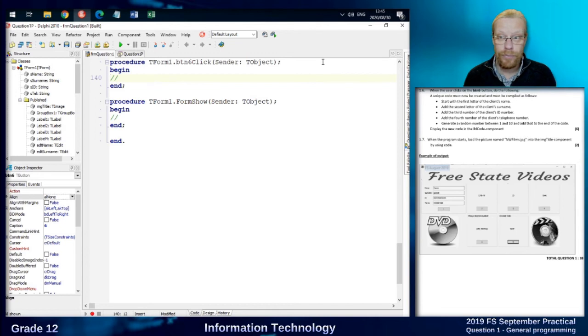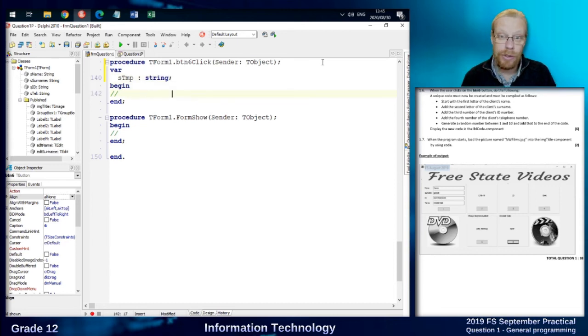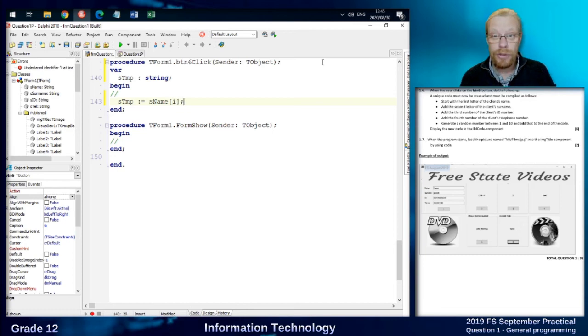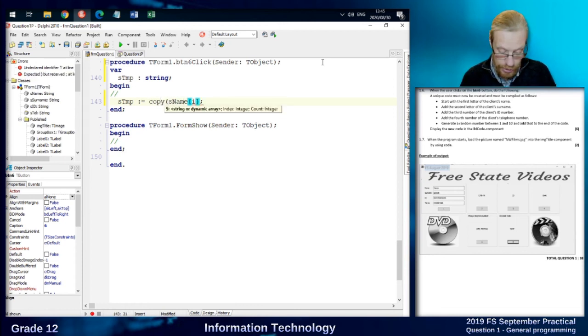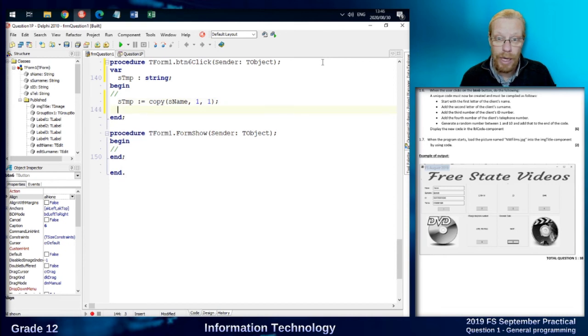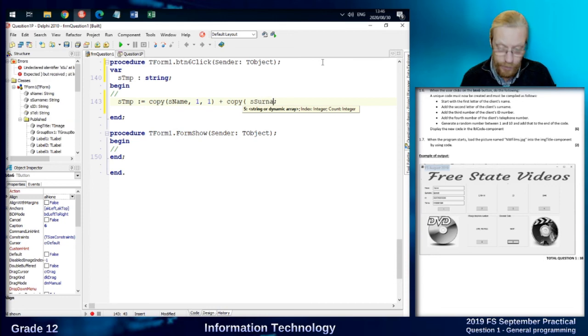So, question 1.6, we can create a temporary variable. Temporary variables are very useful things, and STMP is going to be the first letter of a client's name, so sname1 would do it. I could also use copy from sname, starting at the first character, and I'm only copying one character. I'm going to add to this the second letter of the surname. Copy from SSURNAME, so starting at the second letter, copy 1.